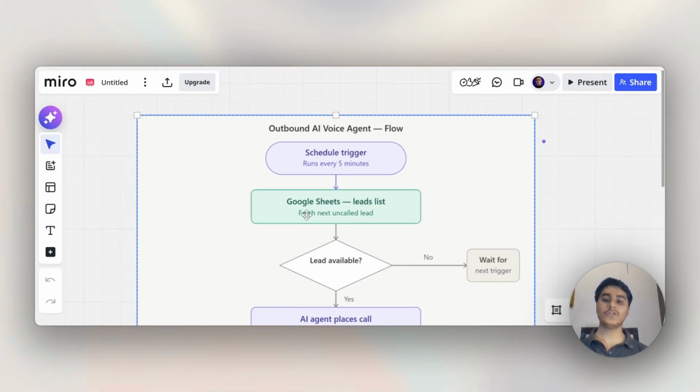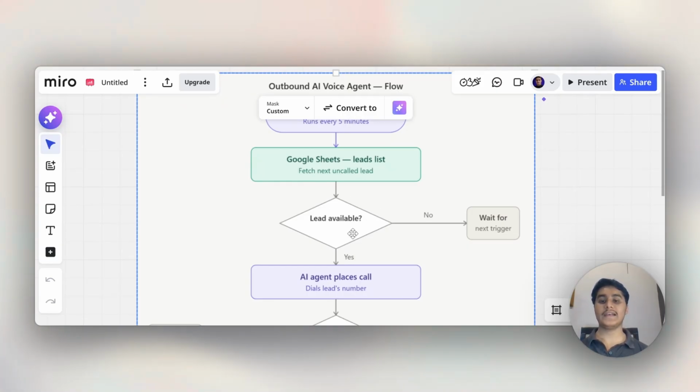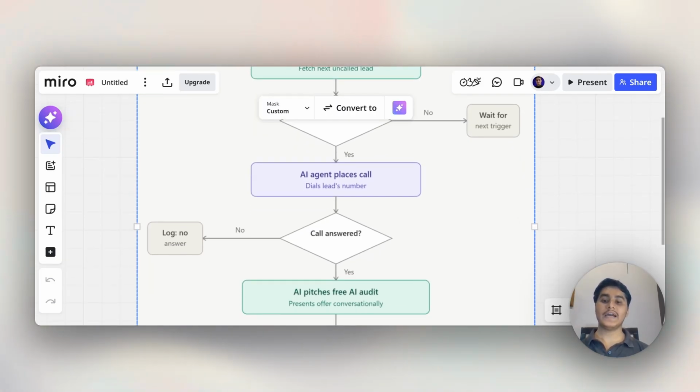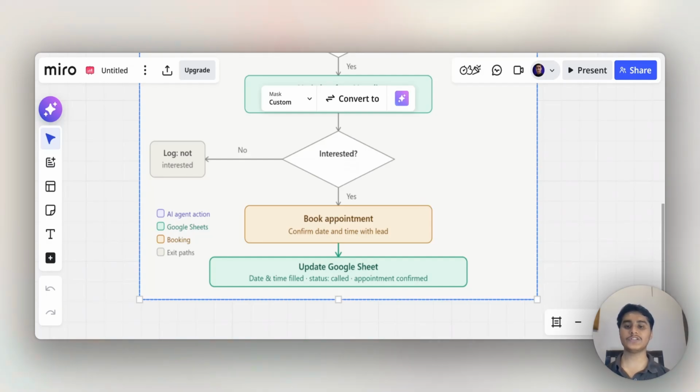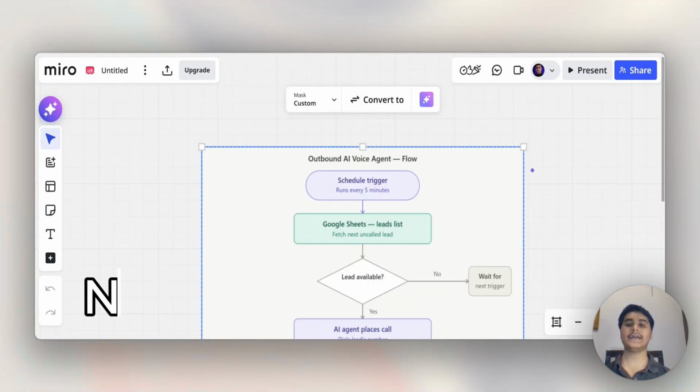And then we have Google Sheets, which is a lead list. So then we have lead available. Is that lead available in the list or not? If yes, then it will place the call. So if the call is answered, the AI will pitch the free AI audit, and then it will update the Google Sheets and update the status to called. So this is how it's gonna work. And for building this AI voice agent, I'm using a powerful platform called Retell AI and n8n.